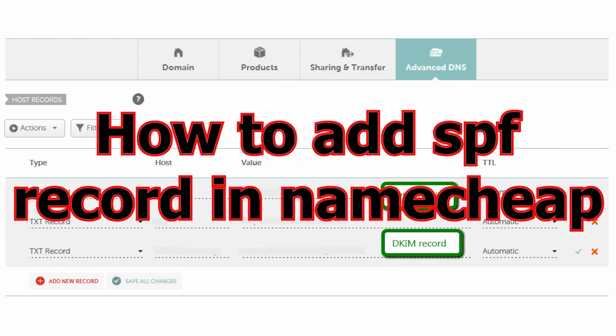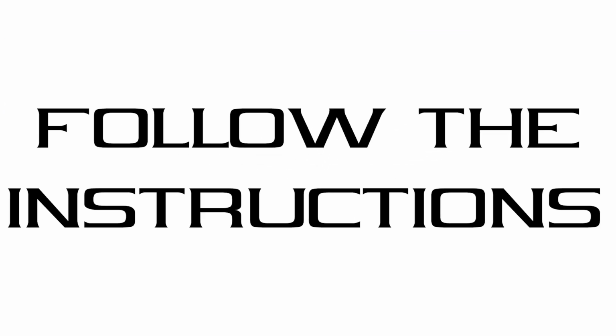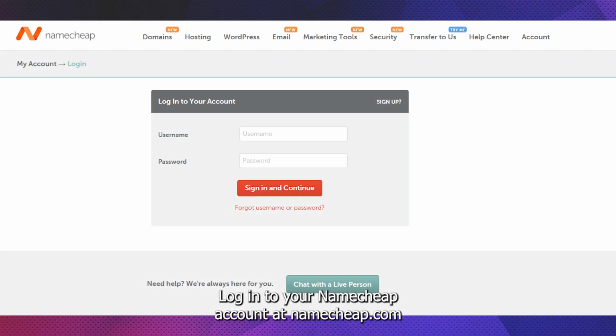How to add SPF record in Namecheap. Follow the instructions. Log into your Namecheap account at namecheap.com.